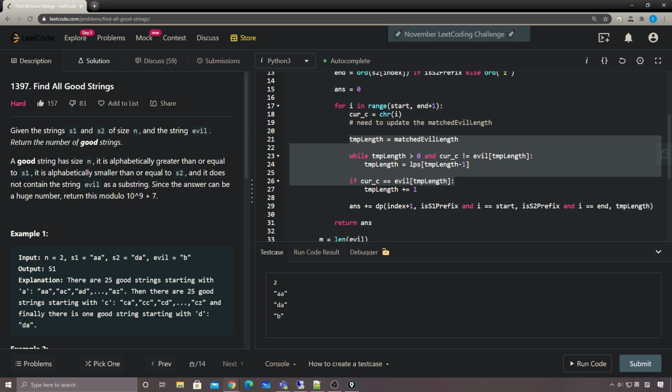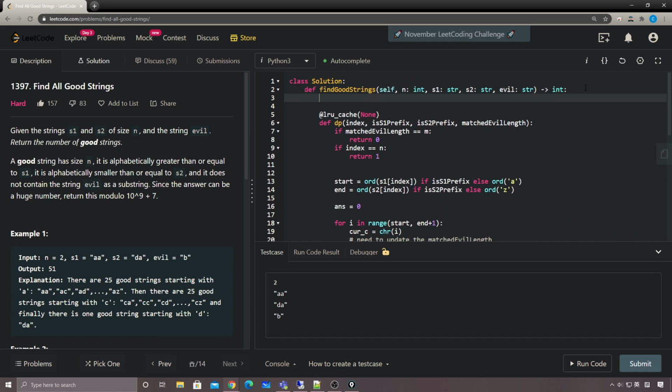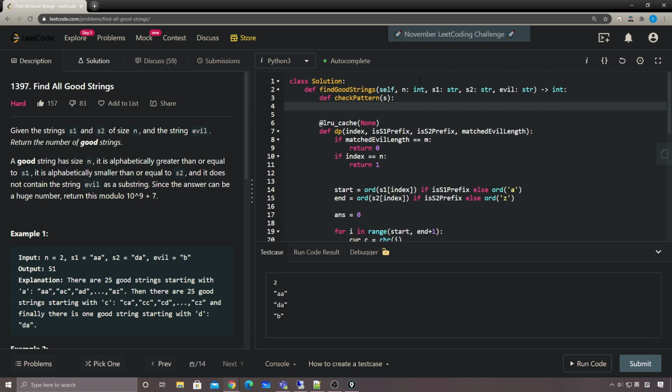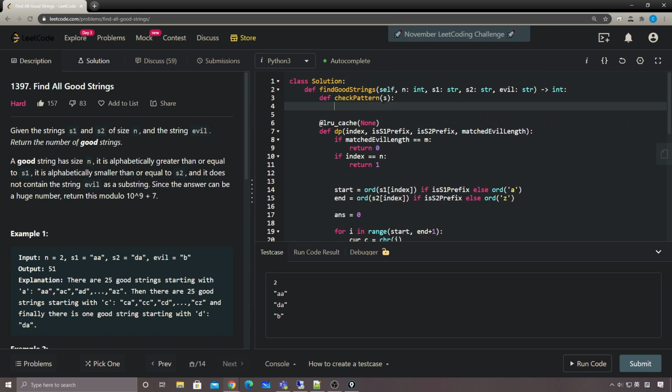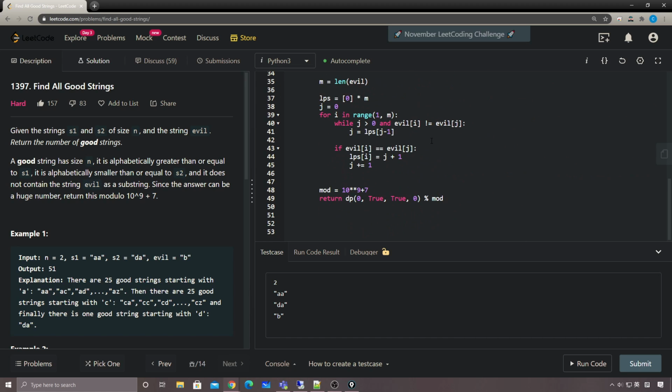Why does this thing work, right? Maybe I'll try to write a little bit for the helper functions. Let's say we continue to check the patterns, the pattern for the current S. That's basically the other half of the KMP after building this LPS. Now let's say given this LPS and we have a S, we want to know if there's a pattern, right?